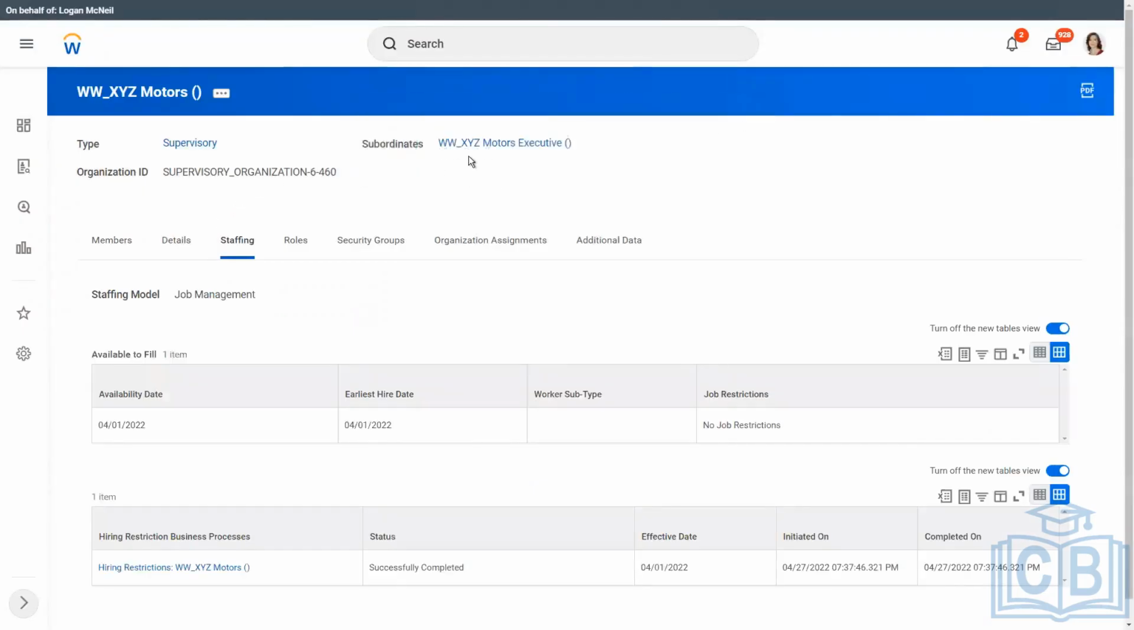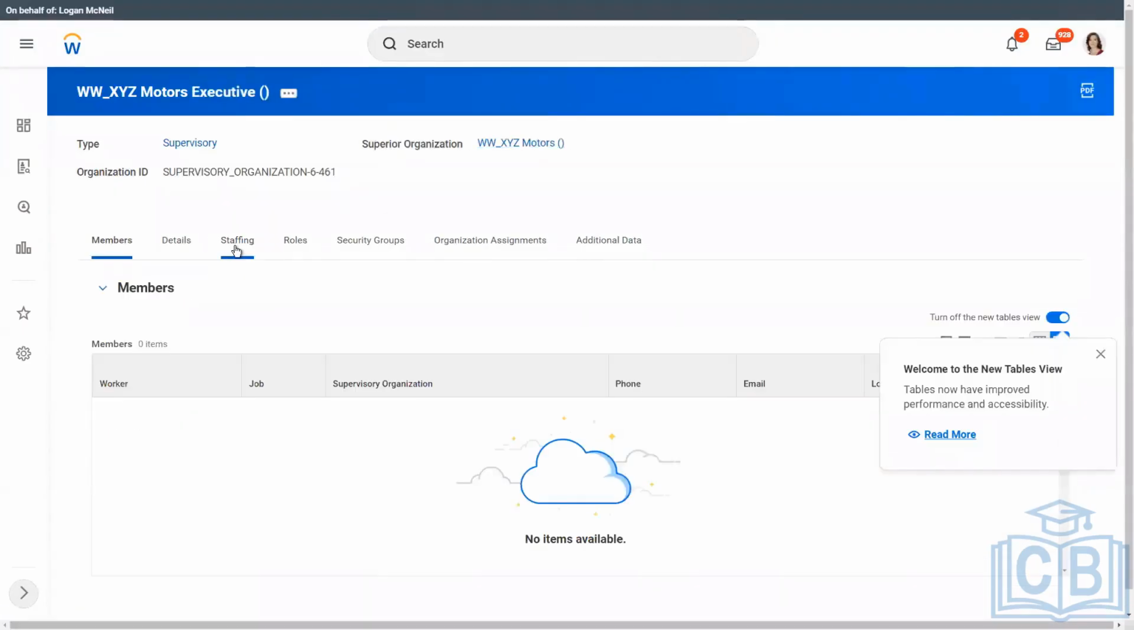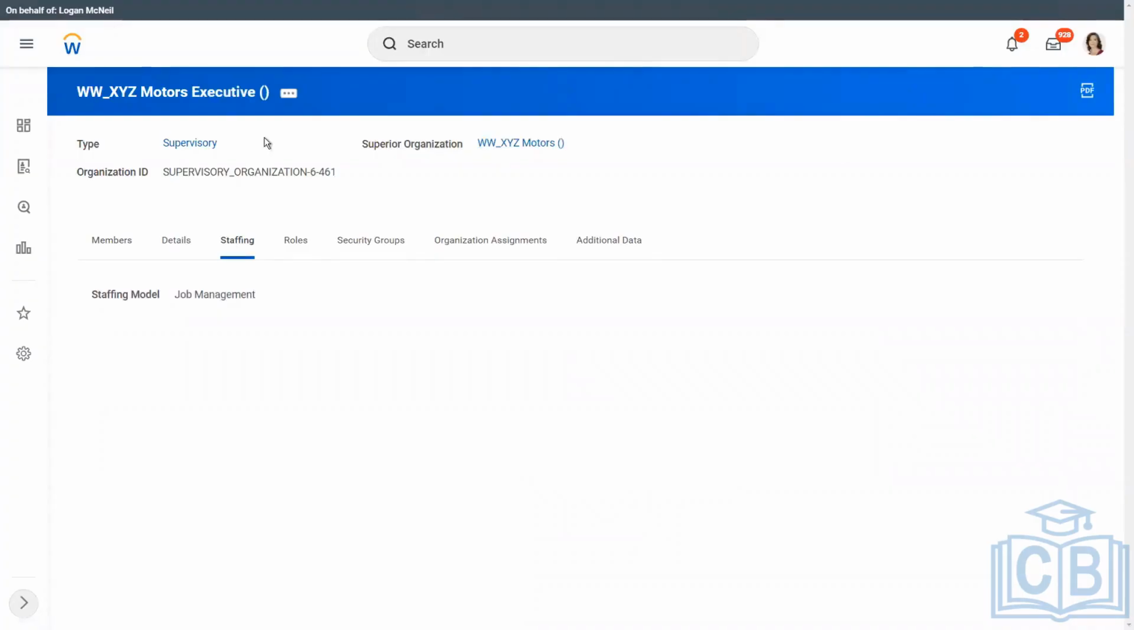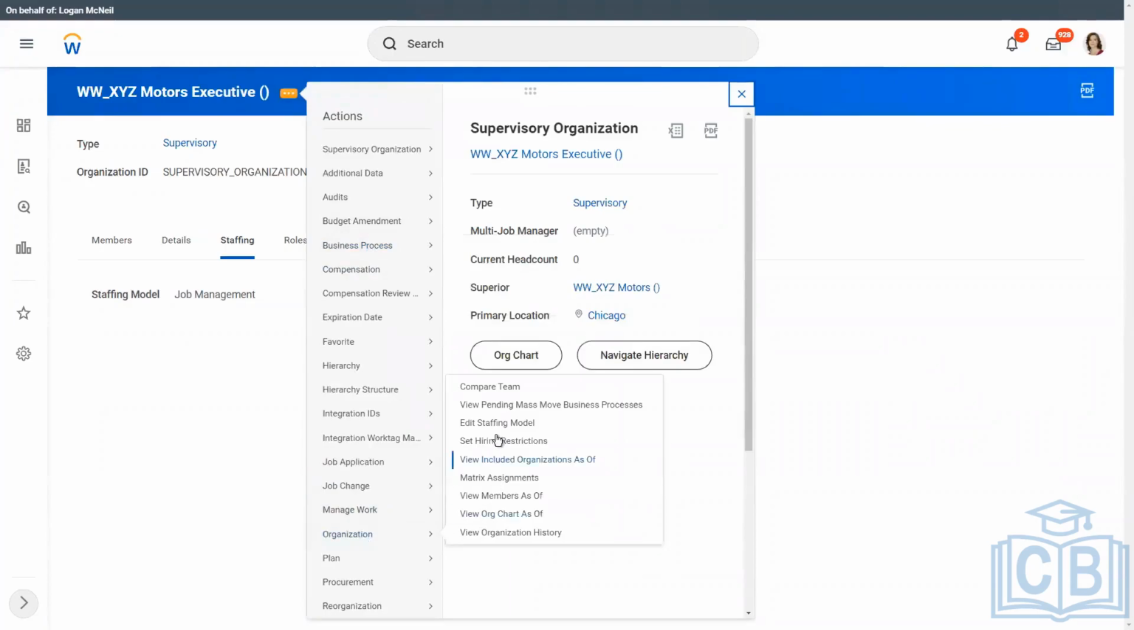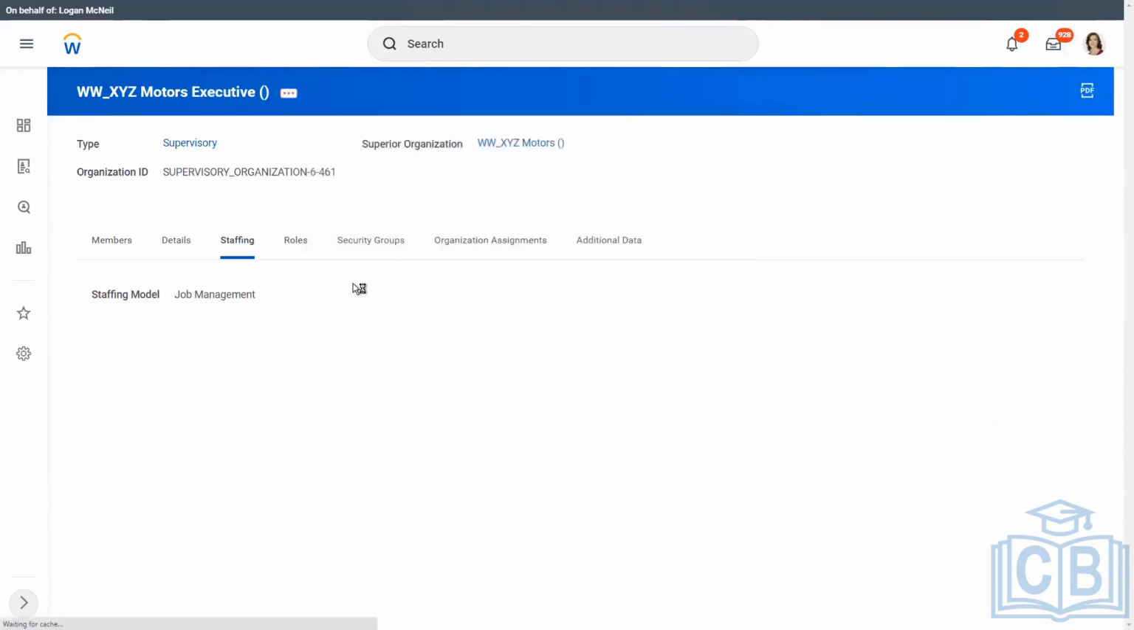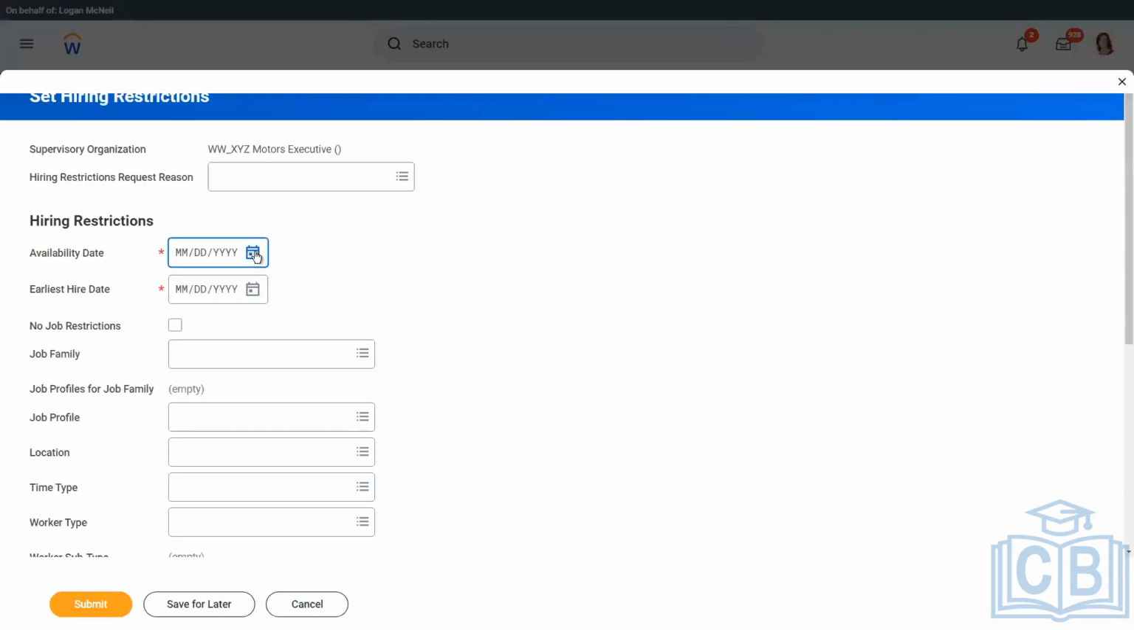And now we are going to the XYZ Motors Executive. There also I'm going to set the hiring restrictions. We go to business process. Oh, sorry, organization, set hiring restrictions. 1st of April is fine. Here also 1st of April and no job restrictions.